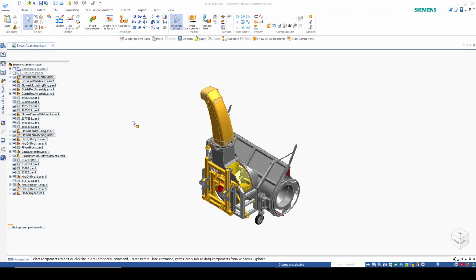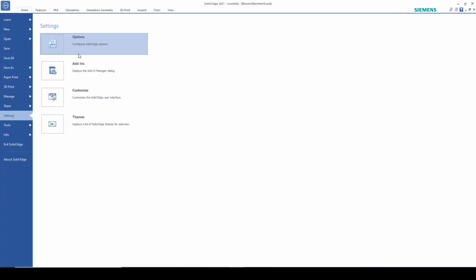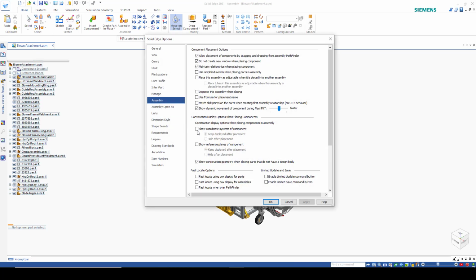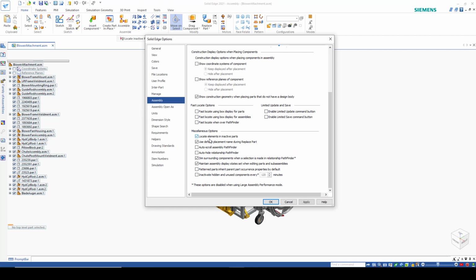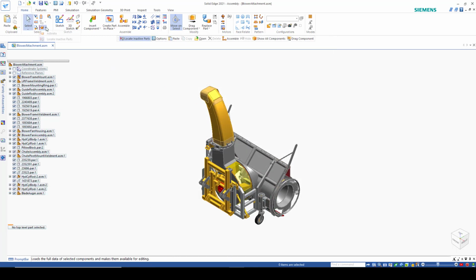So here I have an assembly, and if I want to turn the locate inactive parts on, I'm going to go to my options. Then I'm going to go to my assembly tab, and down here I can turn that on if I want to with that checkbox. Or under the select group, I do have the opportunity to turn that on from there, the toggle.